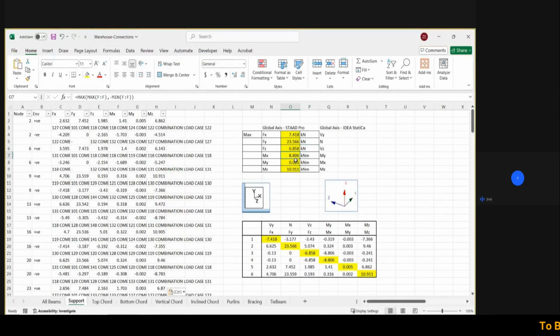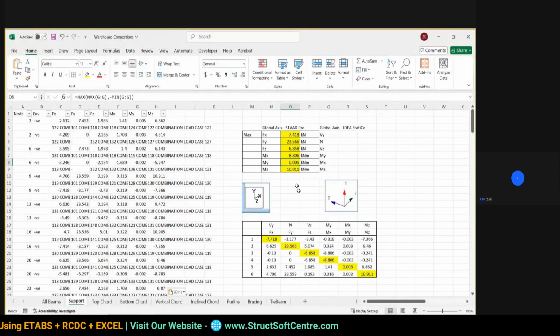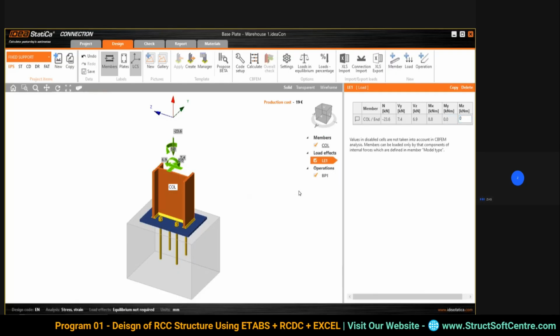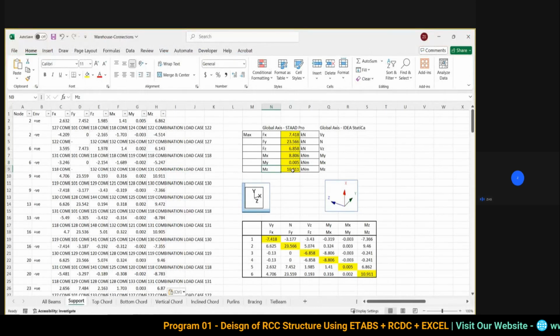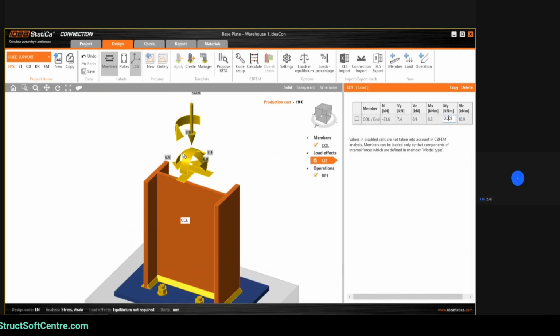Mx is 8.806. My is 0.005. And Mz is 10.911. This value is very close to zero. You can maybe just write as 0. This is also fine. Try to understand what are these values.